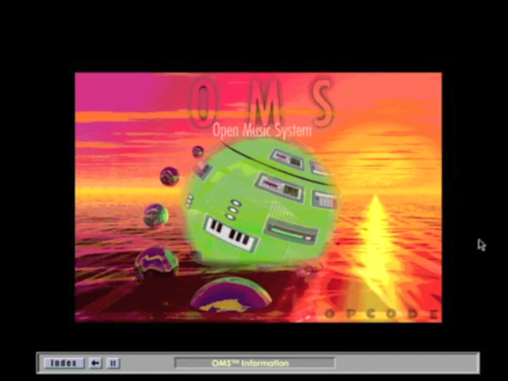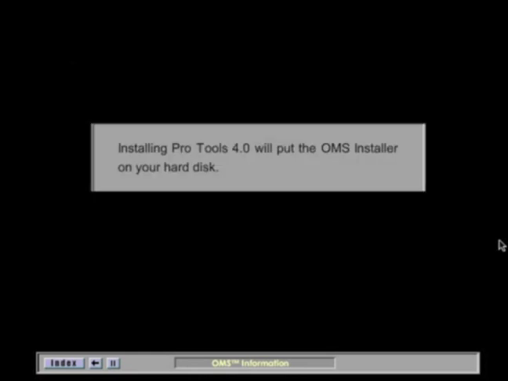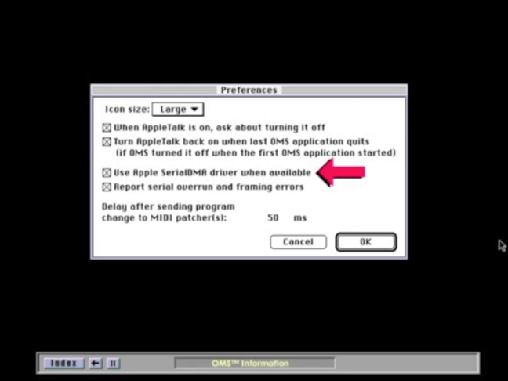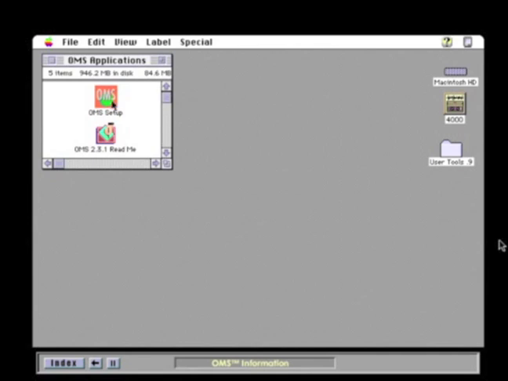OMS is required for MIDI and timecode capabilities in Pro Tools 4.0. The Pro Tools 4.0 CD-ROM automatically installs the OMS installer onto your hard drive. One OMS feature which can interfere with Pro Tools is Use Serial DMA when available. This is found in the OMS Setup application.